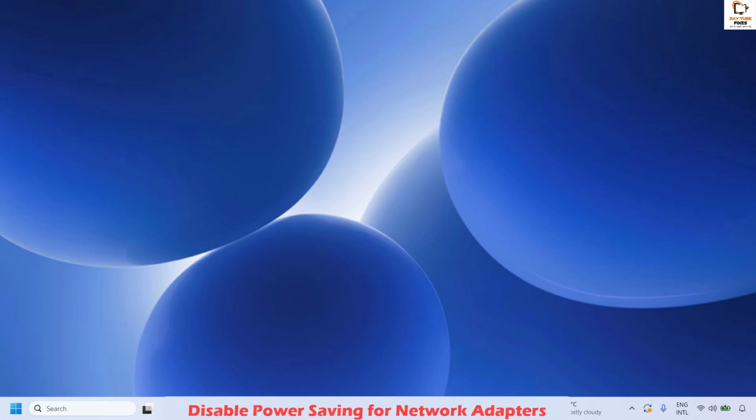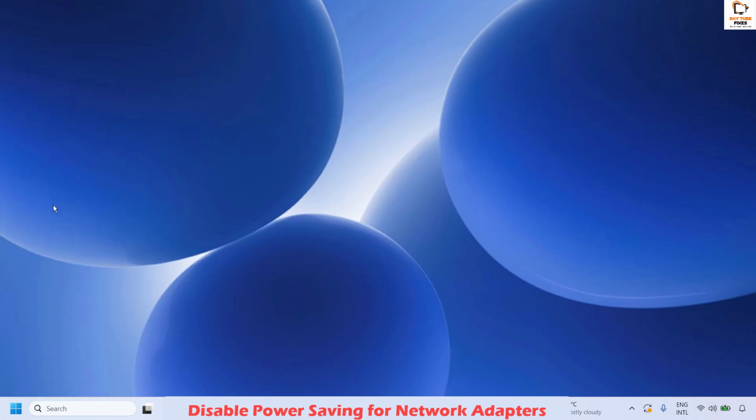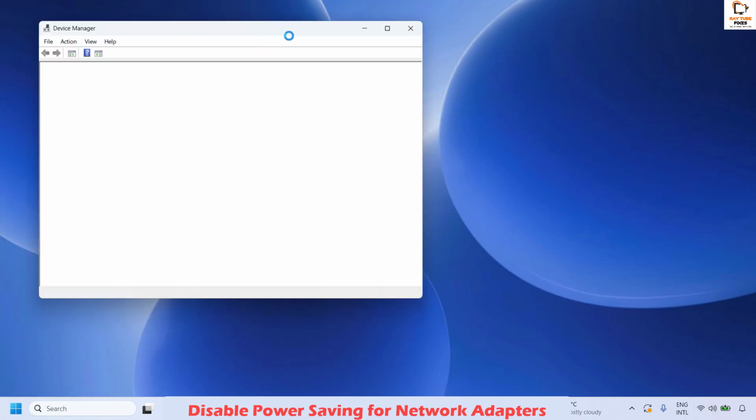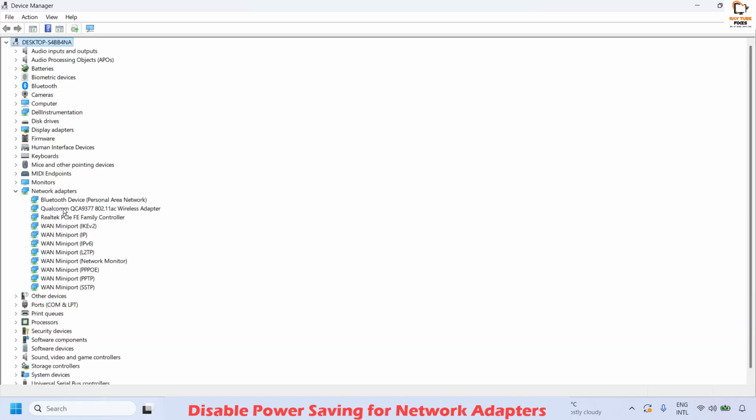Now the next step to resolve this issue is to go ahead and disable the power savings for network adapters. To do this, you will have to right click on the start button and then click on device manager. This should open the device manager on your computer. You may go ahead and expand device manager. Now here you will have to locate network adapters. You can expand network adapters.